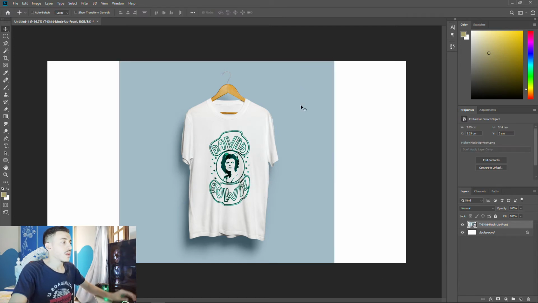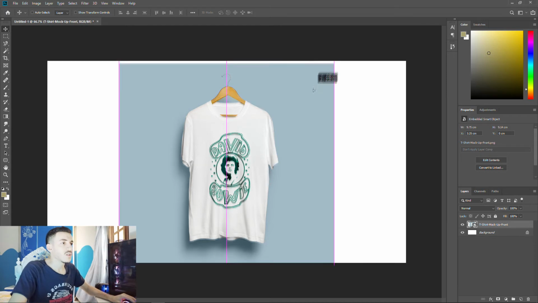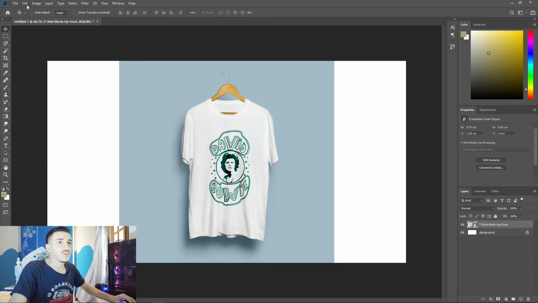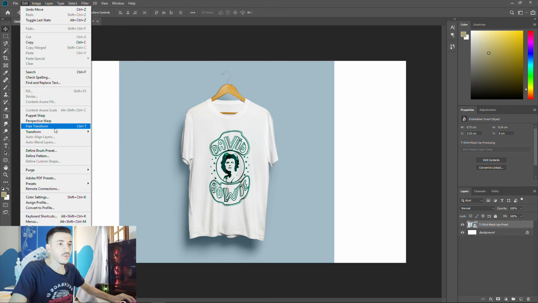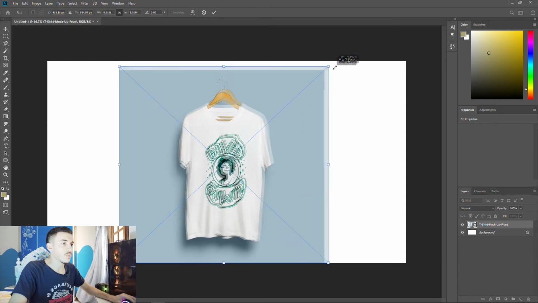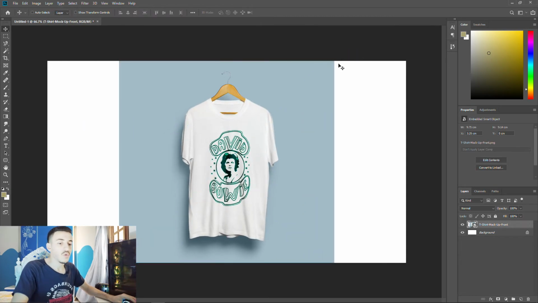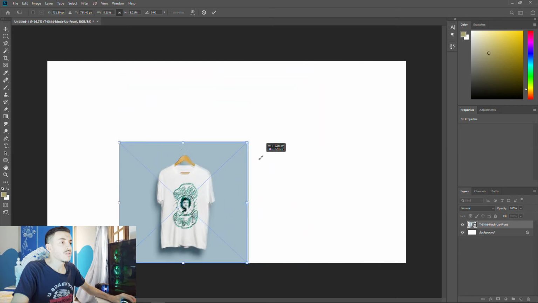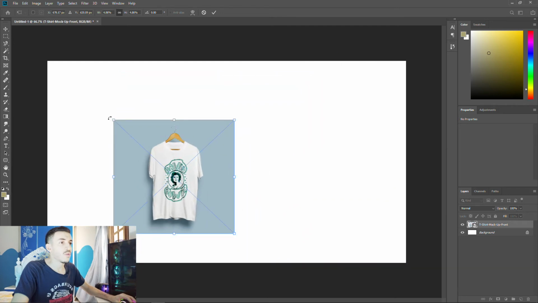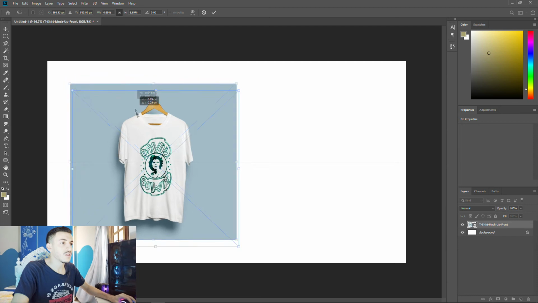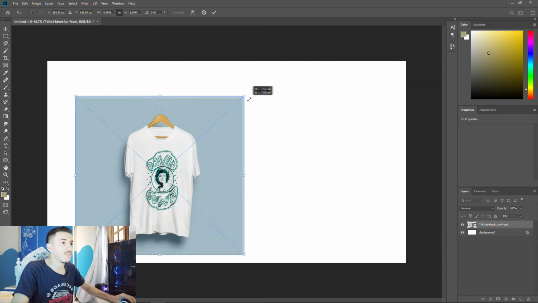Press Enter, and let's say you want to resize this photo. All you have to do is go to Edit, Free Transform, and start playing around with this. Or simply you can press Ctrl T on your keyboard, or Command T if you're using a Mac. And it's pretty simple. You can just drag from one of these corners and make it smaller or bigger.